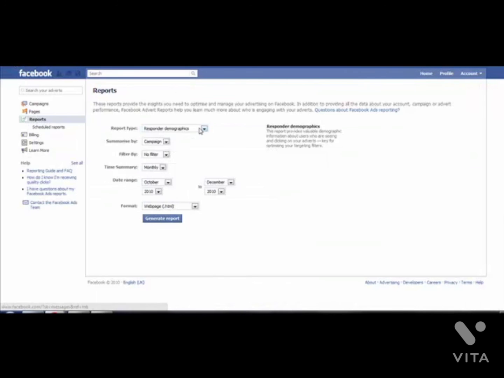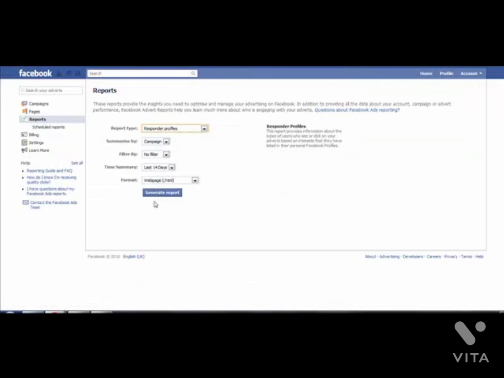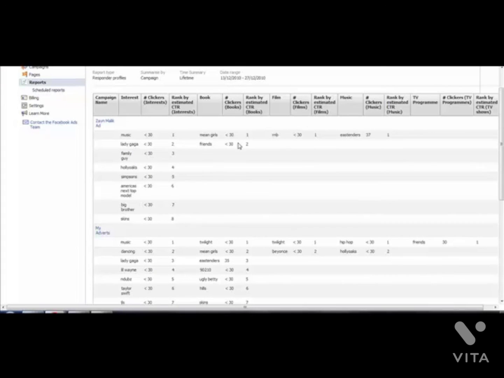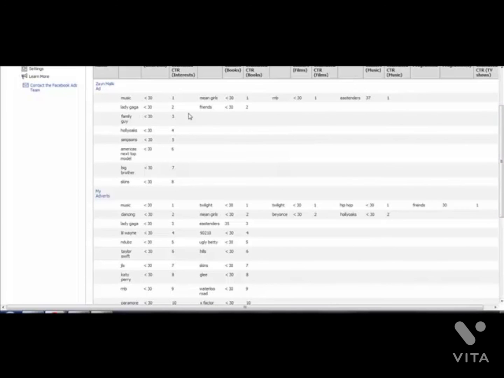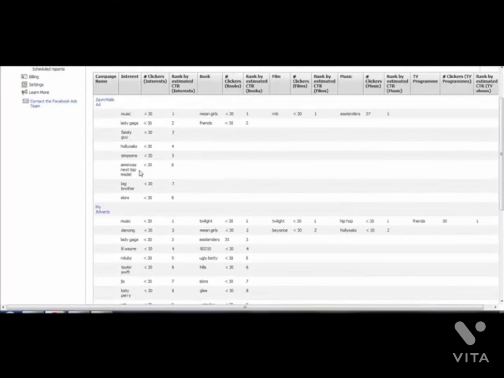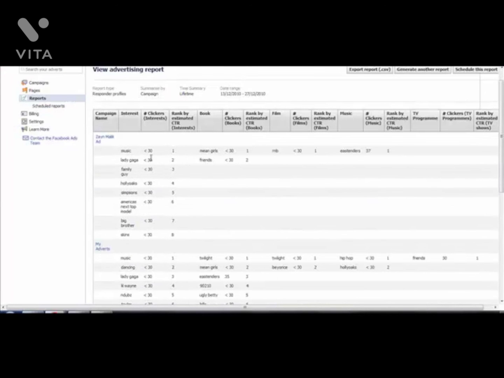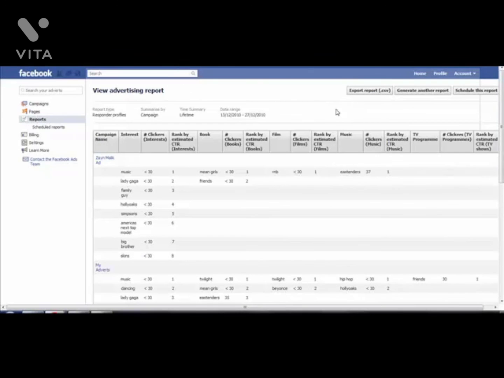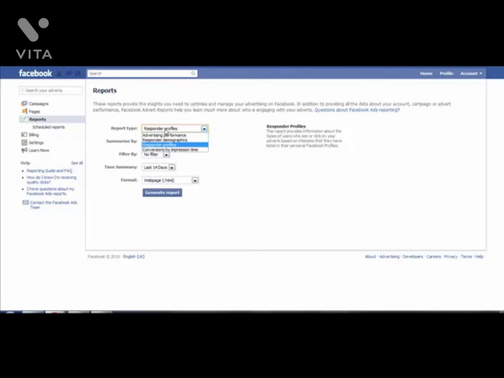Let's just go back. Let's look at the responder profiles, and we can see these are the following people. It says number of clickers. These are the following people who like this sort of stuff. Sorry, this is the number of clickers' interests. And we can see that they are fans of Twilight, GLS, R&B, Friends, just pretty normal teenage stuff. Okay, so let's just go back.